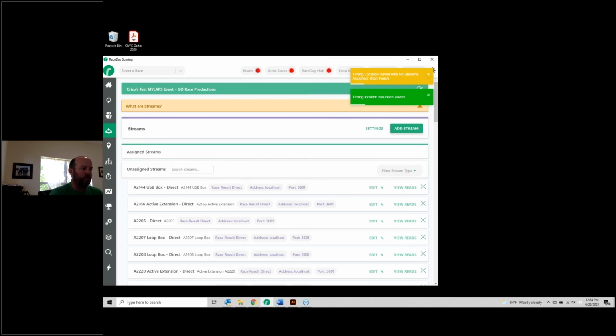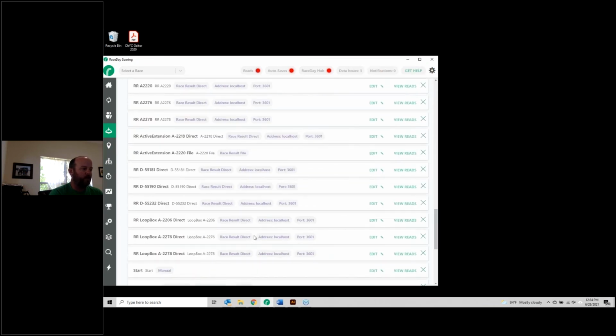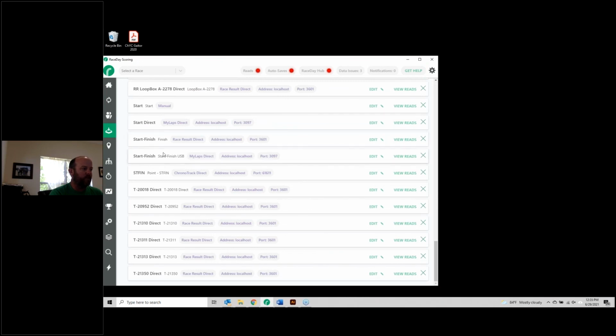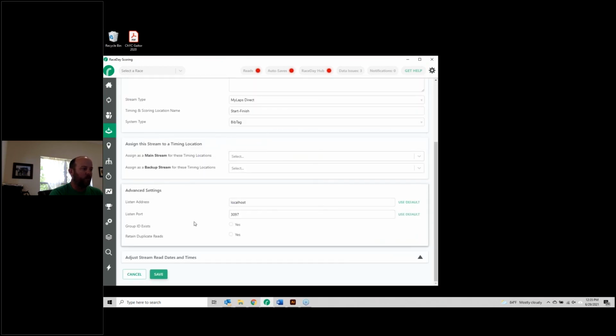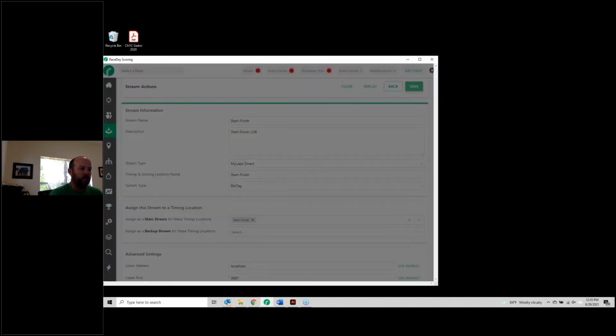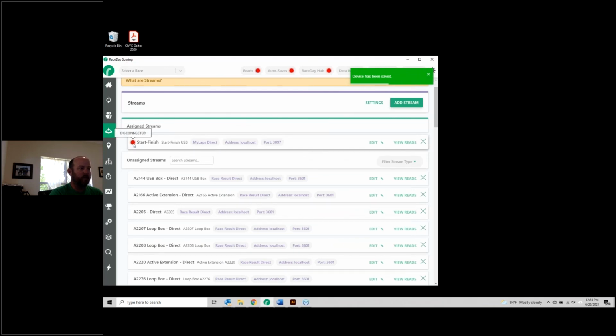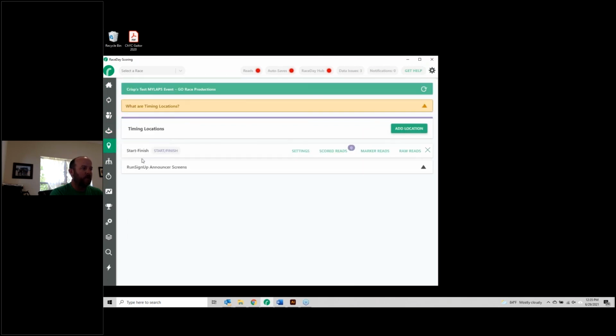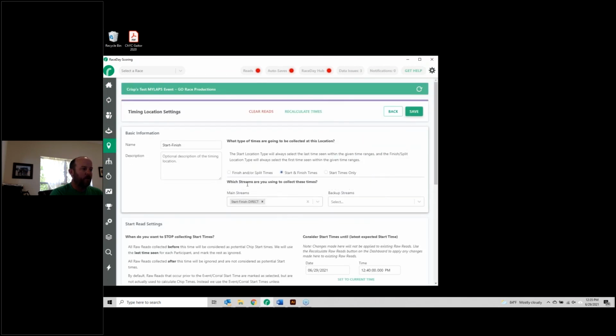So we'll go back into streams and we'll go back down to the, looks like we have a few start finishes. And so we'll go back to the one we just set up and we can save this as start finish. So now you can see it's red because it's not connected right now. So we've got everything set up. We've got our streams, our timing location is set up. Our main stream is going into that. Now, keep in mind, if you've got backup mats, they don't go into backup streams. That is not what this is used for.